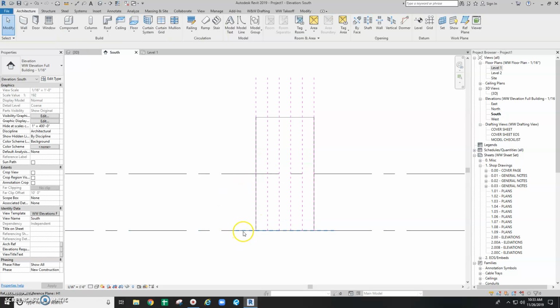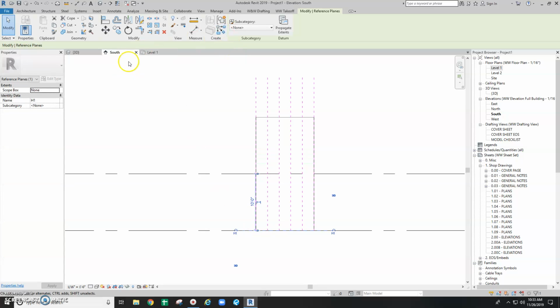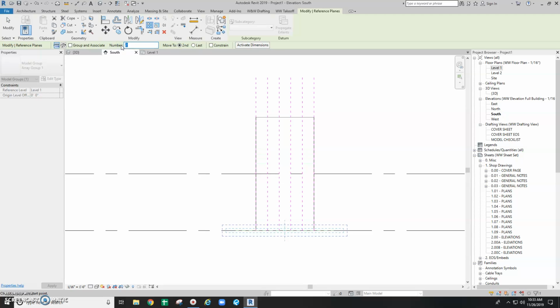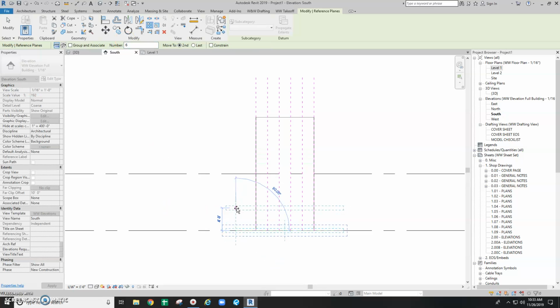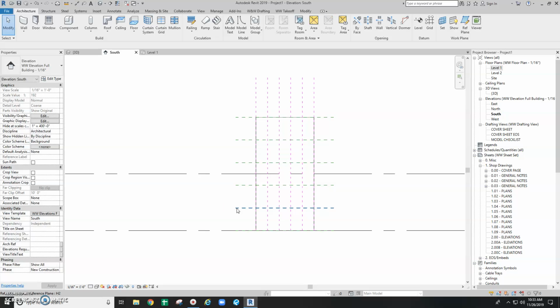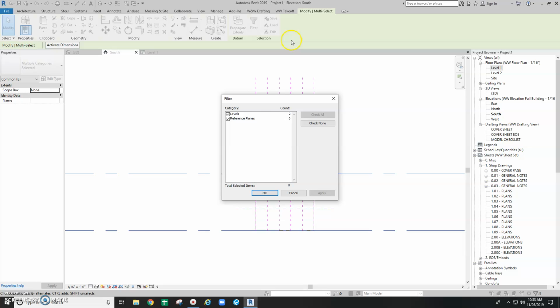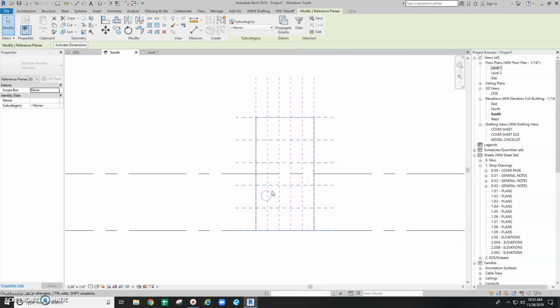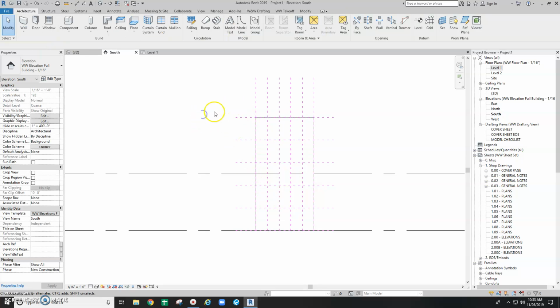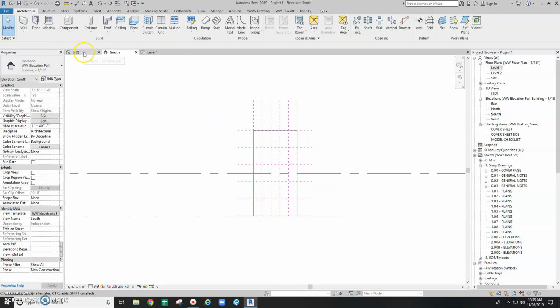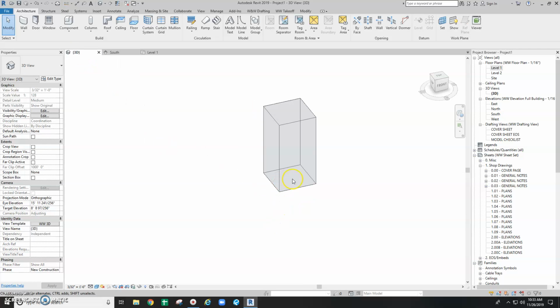And since this is 20 feet long, we want to array it. Let's just do 6, but let's array it every 4 feet. And then again, you want to change all of these to your panel joint, so that you don't get confused later on. And then you want to go back to your 3D model.